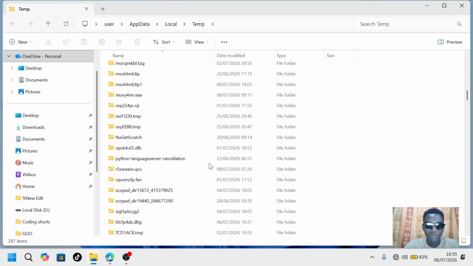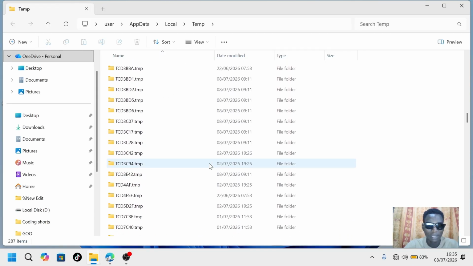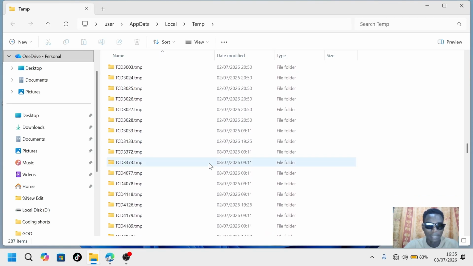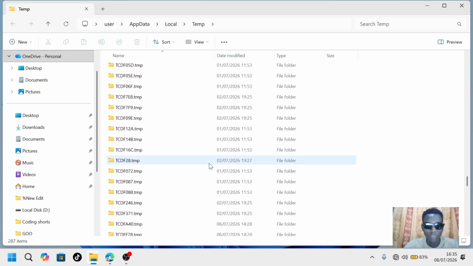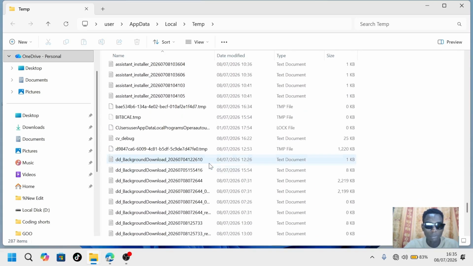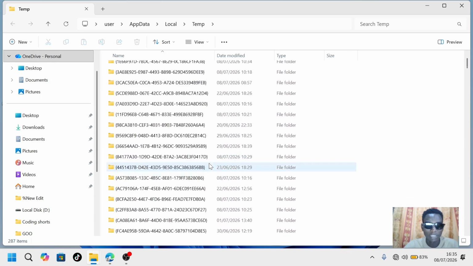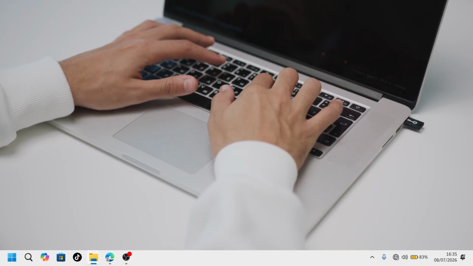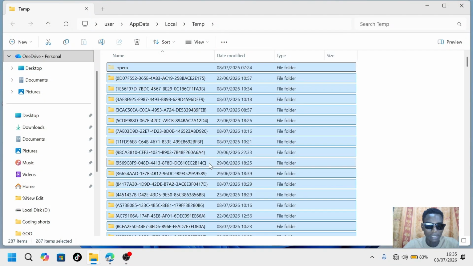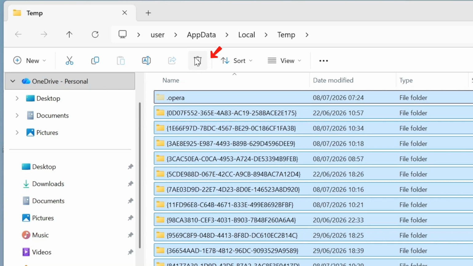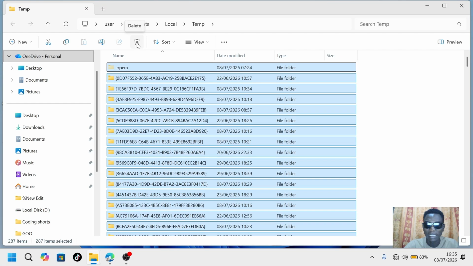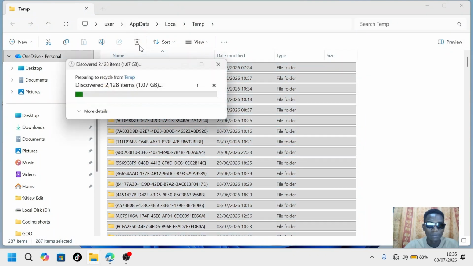So what we need to do is just to select all of these temporary files and then delete them to enhance our computer performance and clean our storage. So without spending more time, we click Ctrl A to select all of these files, do you see? Then we click delete here by using this icon, or just click the delete key on your keyboard, do you see?